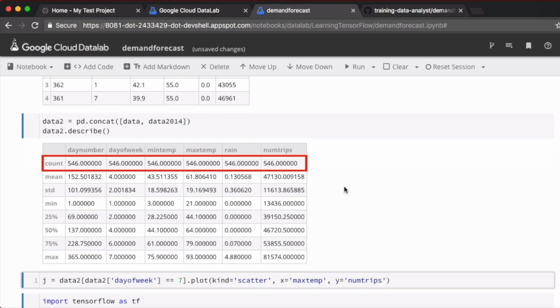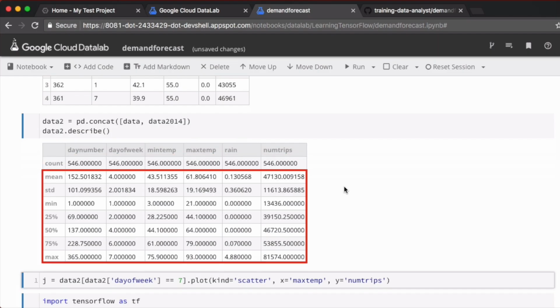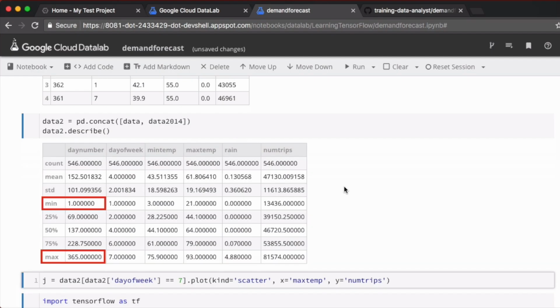Across the 2 years, 2014 and 2015, we have a total of 546 records. For these 546 records for every column, here are other statistics. The day numbers range from a minimum of 1 to a maximum of 365. That makes sense. The number of trips per day also vary pretty significantly. It goes from a low of around 13,000 trips to a high of around 81,000 trips on a single day.